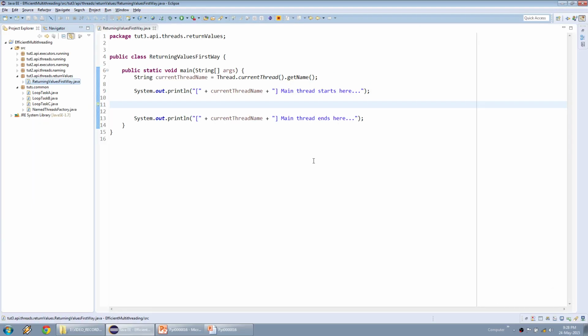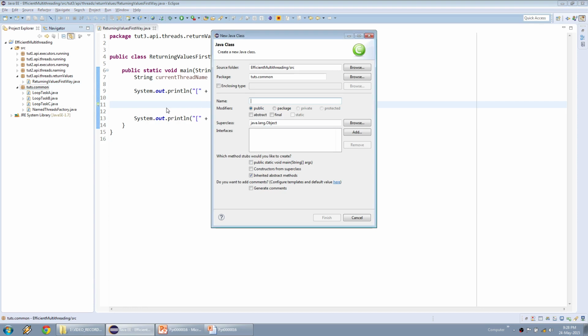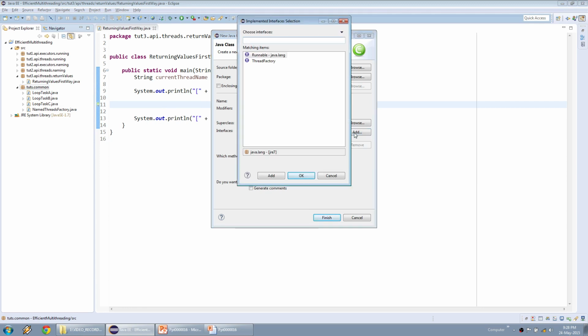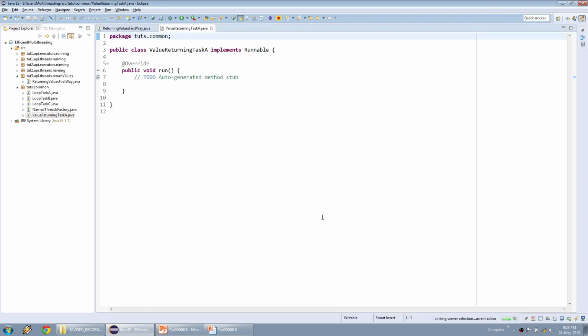I have a skeleton class here by the name of ReturningValuesFirstWay. As none of our previous tasks return a value, we have to create a new task here. Let us call it ValueReturningTaskA. As part of the task, we will emulate a long-running calculation by making it sleep for some specified duration. And as the run method does not accept any parameters, leave alone returning a value, we will have to accept the parameters here through the constructor.